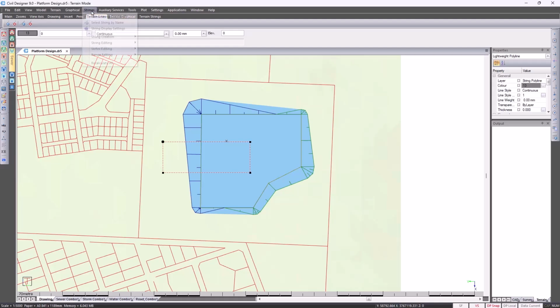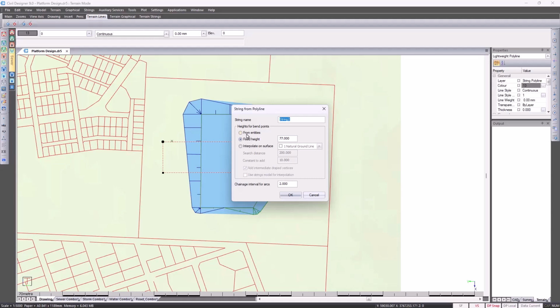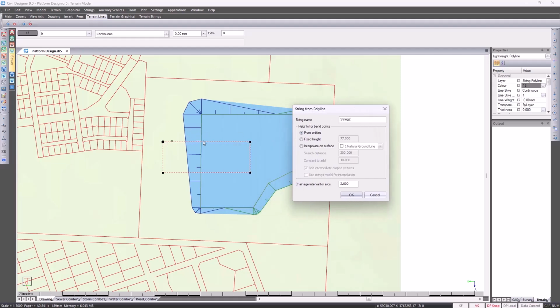We then convert that into the string, so we go to string creation, string from polyline, select polyline. You do have the option to specify the heights from the polyline. In that case, with the 4 different vertices, they would pick up the elevations from those vertices. In this case, I'm going to do things a bit differently. I'm going to ask Civil Designer to add a constant of 10 meters to not only the ground surface, but also the existing string that we've already created.